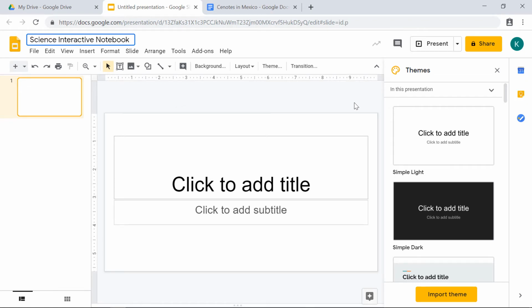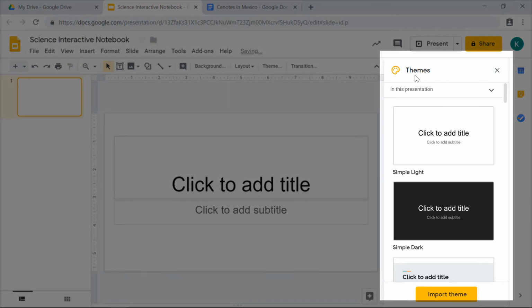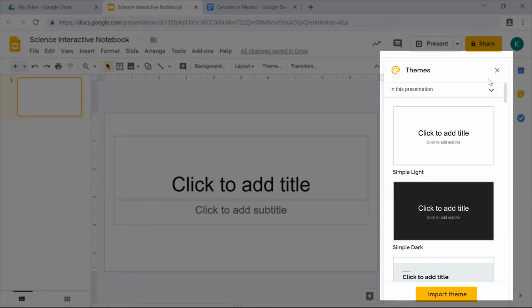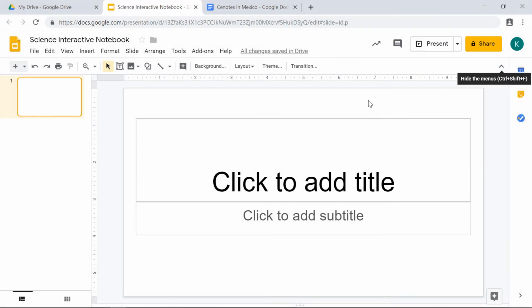Next, I'm going to look at this box on the right-hand side of my screen that says Themes. I'm not going to use a theme, I rarely do, so I'm going to click the X in this corner to get rid of it. Then what I like to do is get rid of the text boxes that are already in this workspace.